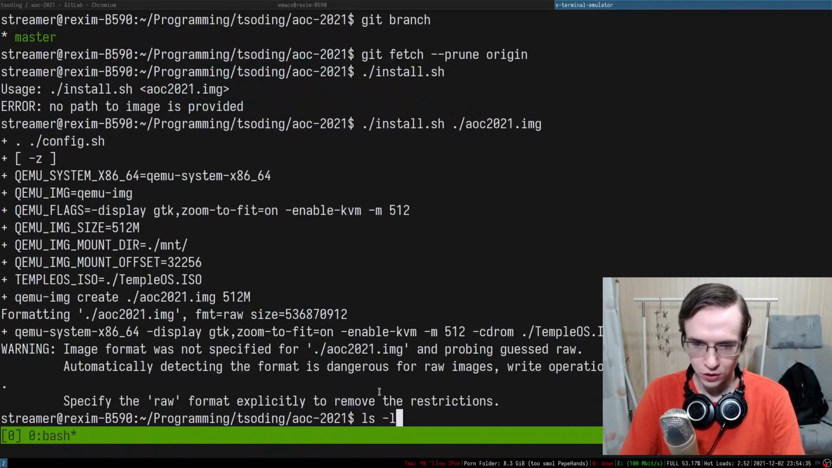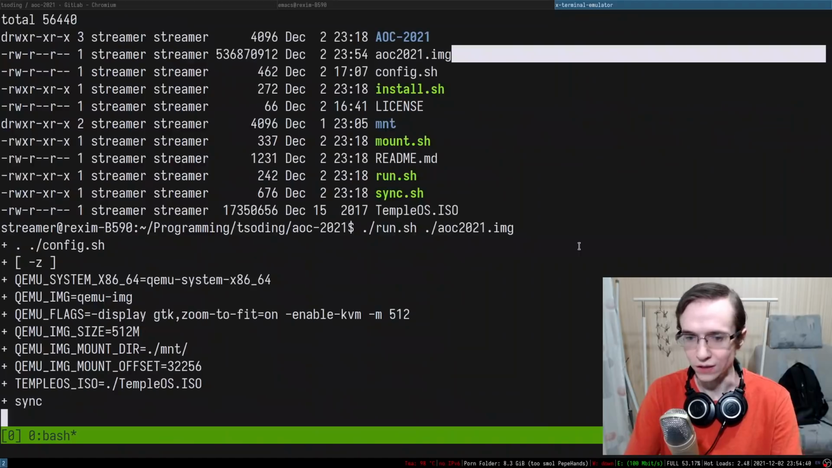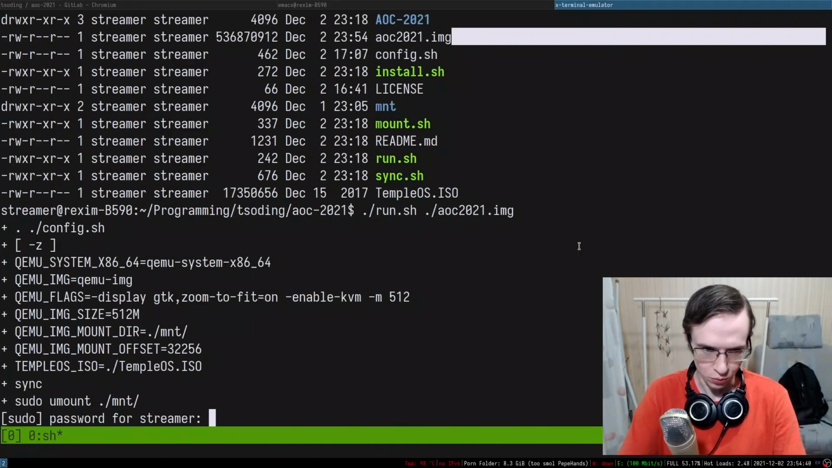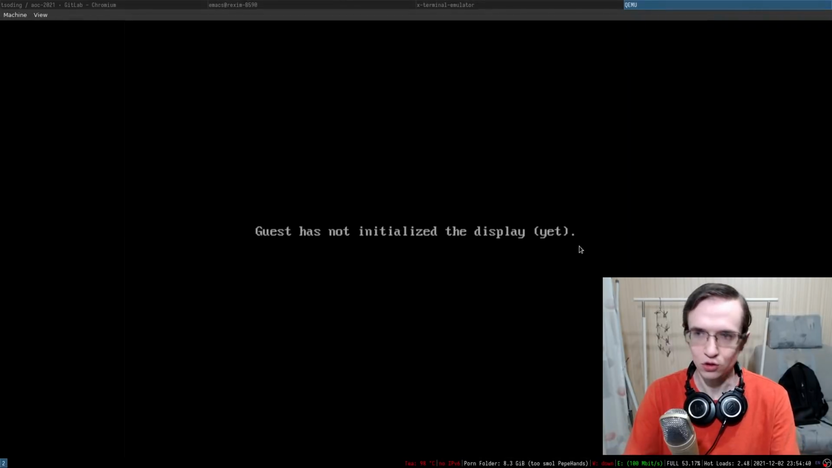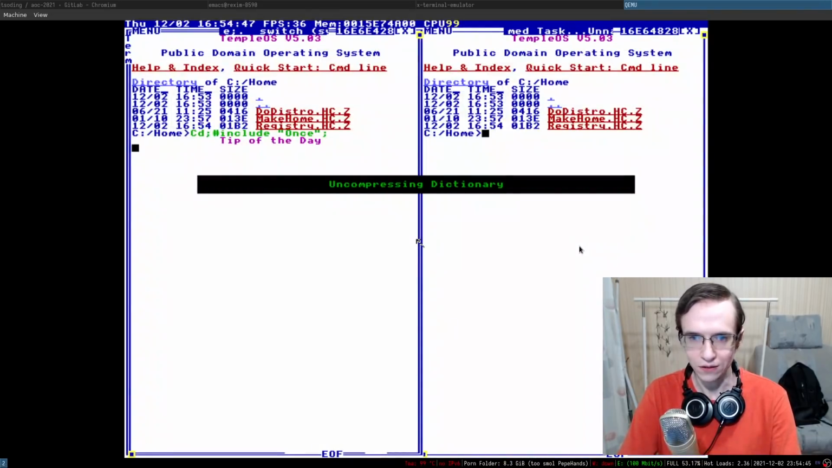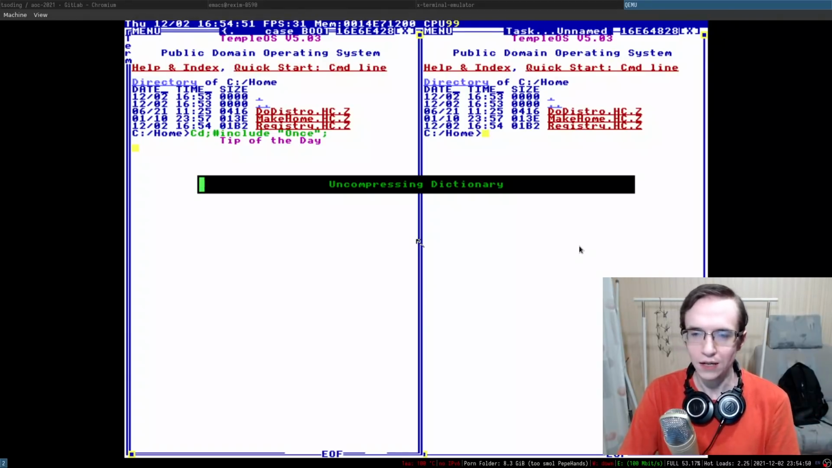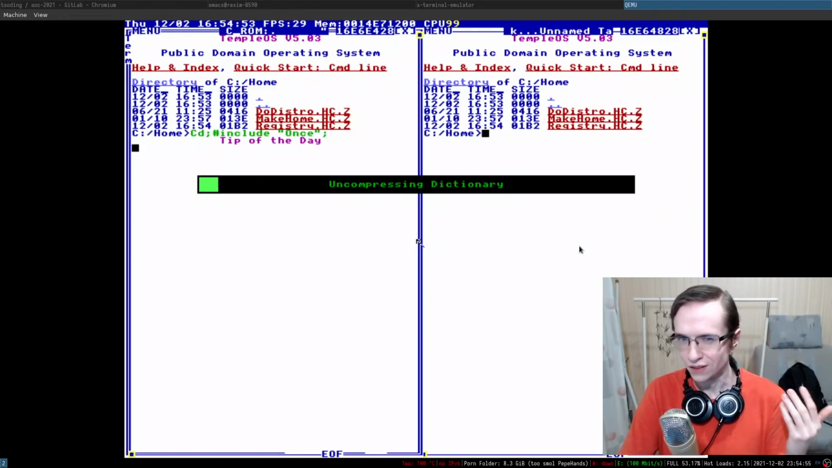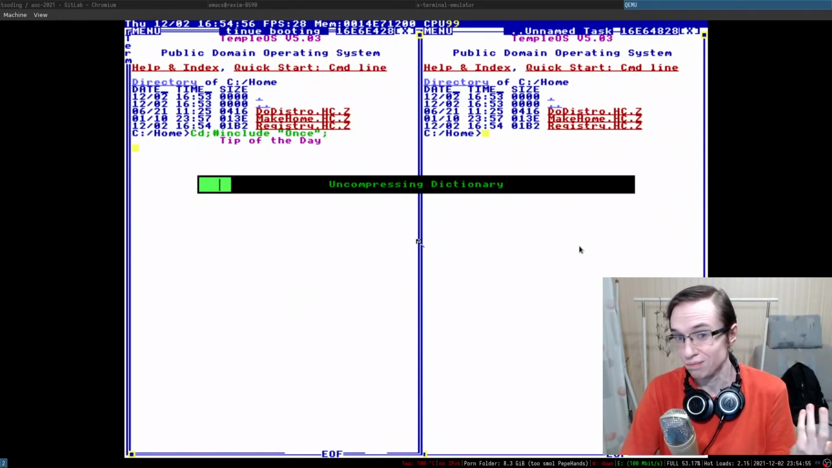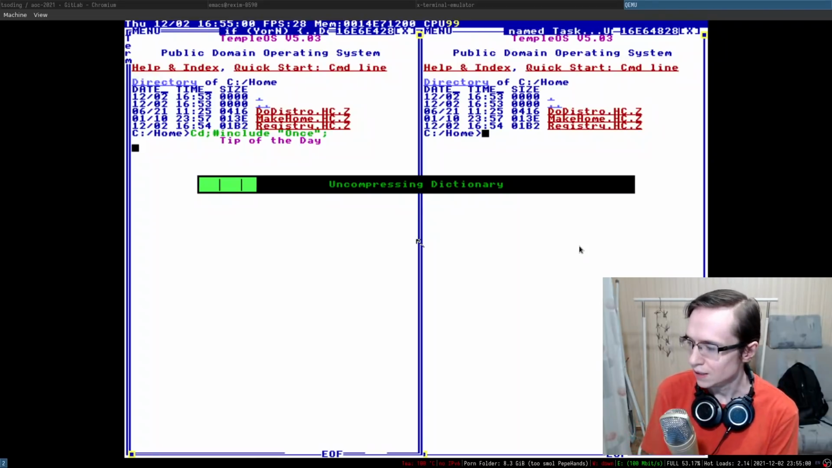After the installation, we have our image, which we can go ahead and run. I also have to provide the password because it tries to unmount some systems and stuff like that. Let's go ahead and load this entire thing. It will take some time to uncompress a dictionary. I have no idea what a dictionary is, as I already said in the previous sessions. Maybe it's a dictionary of all of the functions or something like that, but it's uncompressing it.